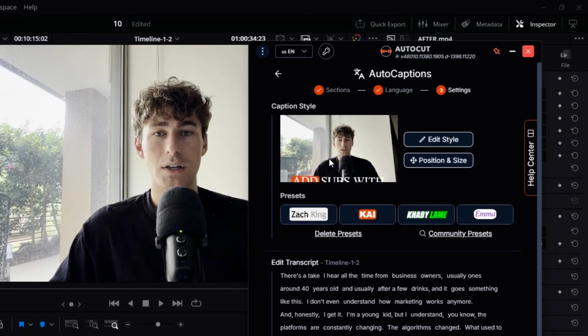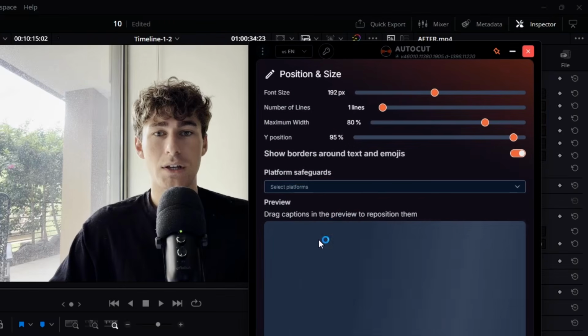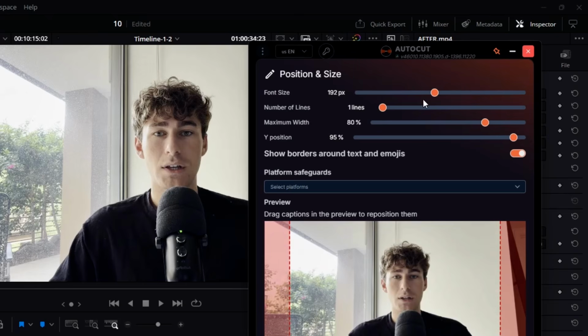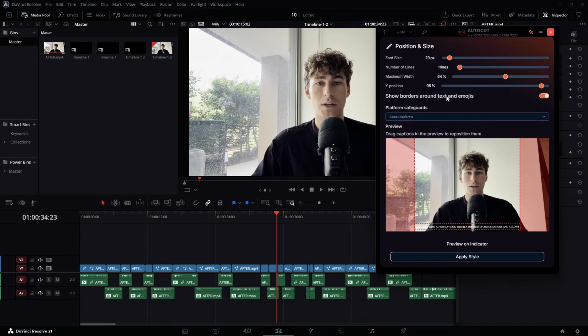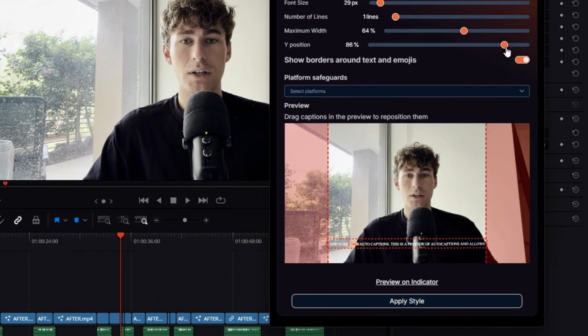If you want the words to be highlighted like this is another style, this is another style. You can choose any style from here, or maybe search for community presets here. Position and size. I'm just going to hit here position and size. You see here font size, so we might just reduce that to about like so. Yes, maybe something around there. 1 line, yes, should be good. Maximum width, we might bring it down like this in front of the guy, and then Y position, maybe let's take it up. If you want it up here or down here, it depends on you. I'm going to keep it around here. Maybe increase the size again to about here.